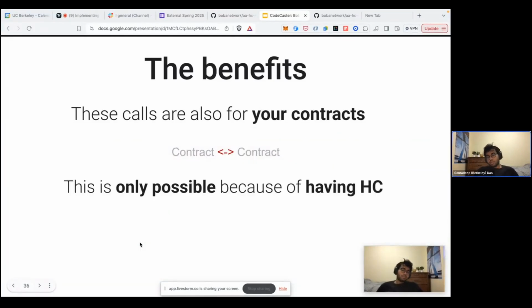So yeah, this is only possible, the contract-to-contract interactions are only possible because of having hybrid compute, because it lets you do stuff on-chain.